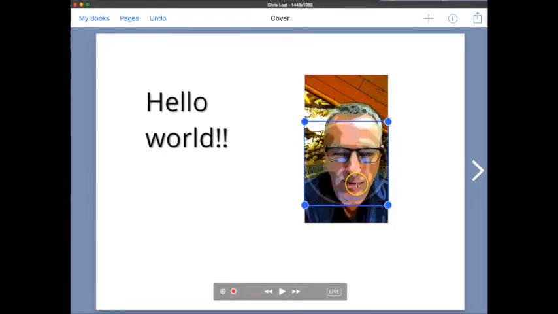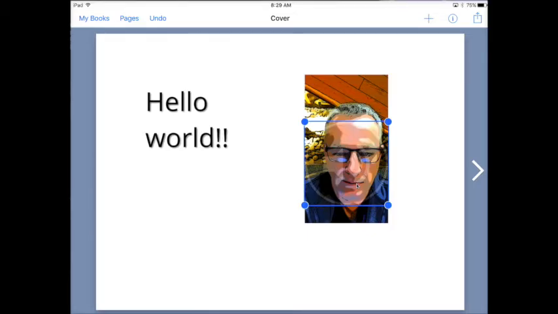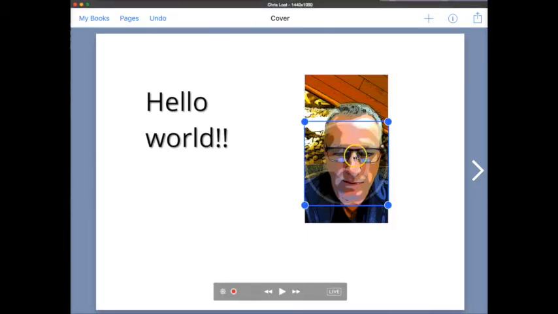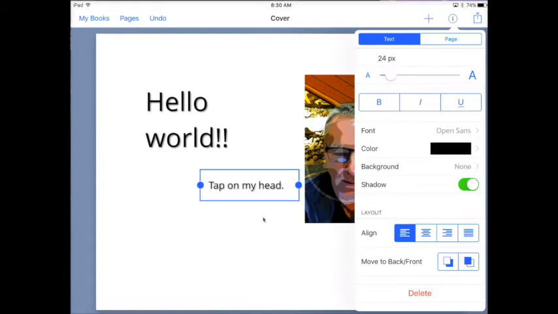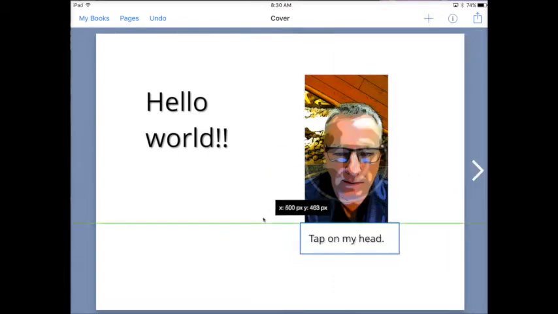We still want to be able to see it while we're editing our book, but when we publish the book, that will be totally invisible. And because this is layered on top of my head, if I tap on my head, I get the button playing. So I could leave a little bit of text here, like that. I can move it underneath.